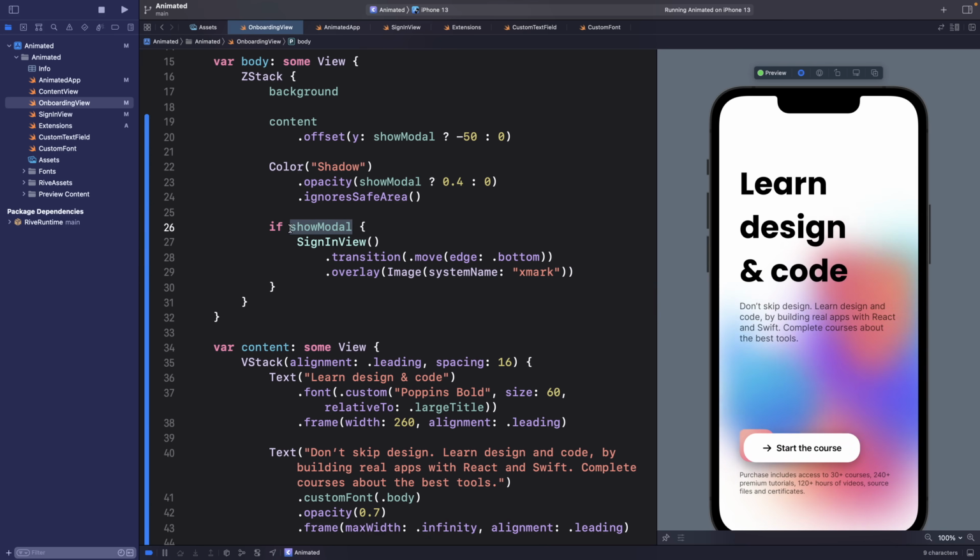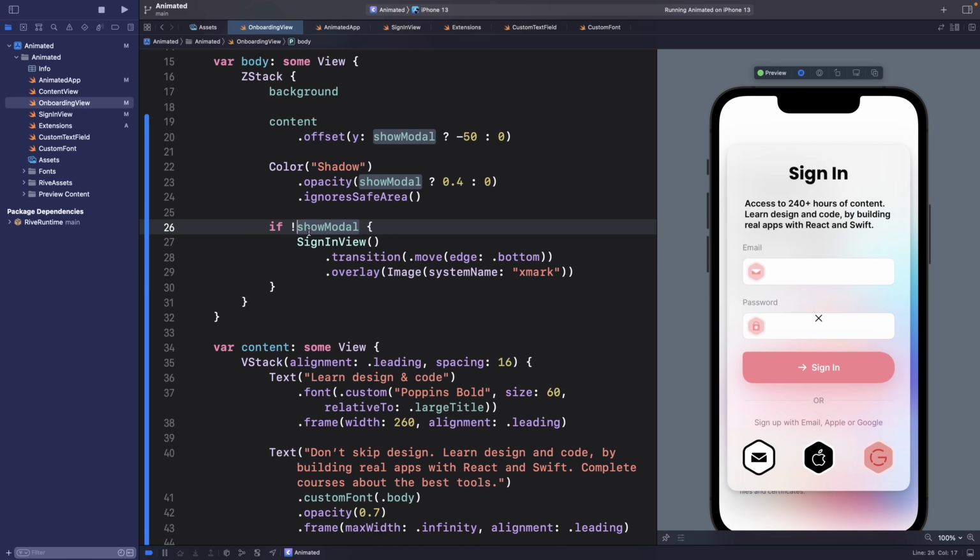So for now, we can reverse the condition. So instead of saying if show modal is equal to true, I'm going to add an exclamation point, which means if show modal is equal to false. As a result, a sign in view is going to show.